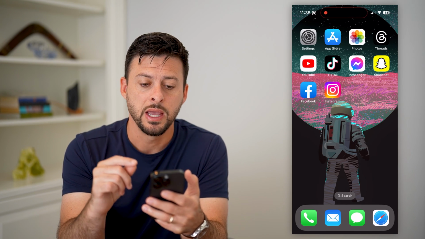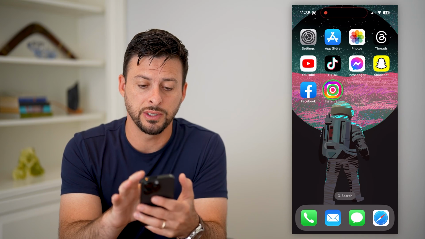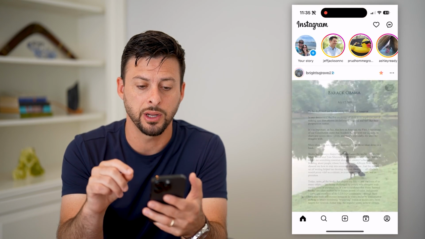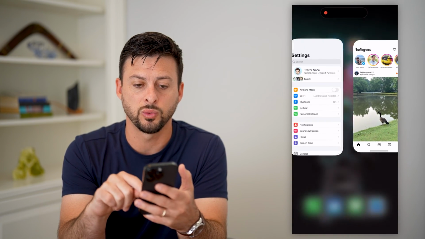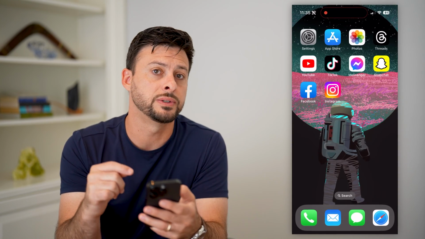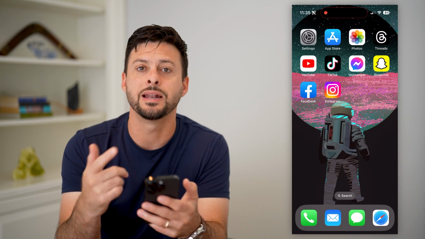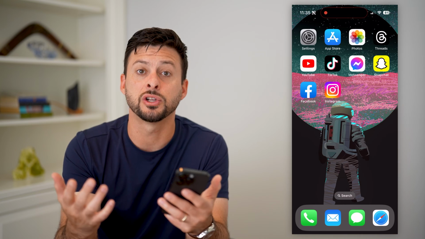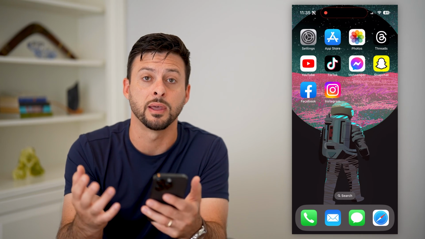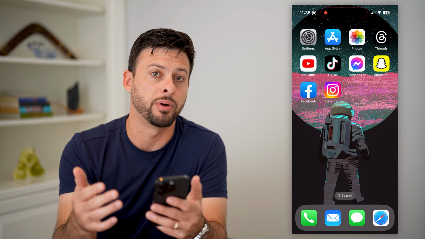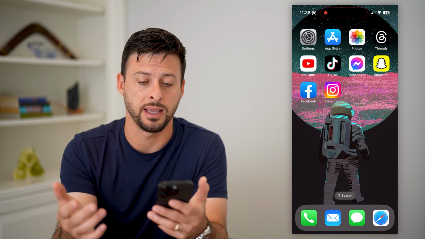Now, the first and easiest thing you can do is if you have Instagram open here, all you have to do is swipe up and we're just going to close out of the Instagram app and then open it again. Sometimes just closing out of apps and opening them again fixes any kind of bug or glitch that might be in the app.